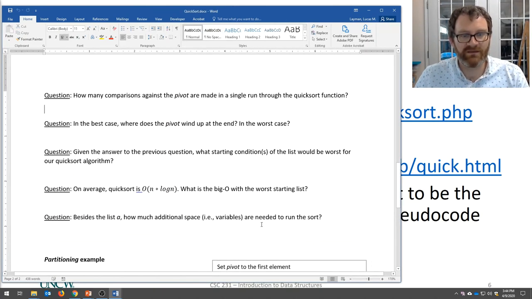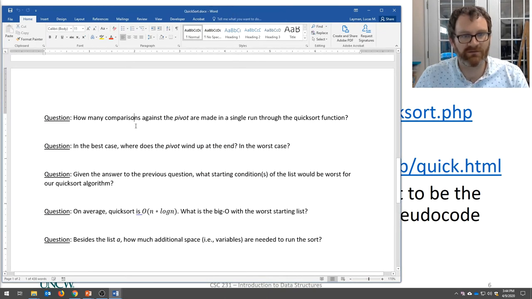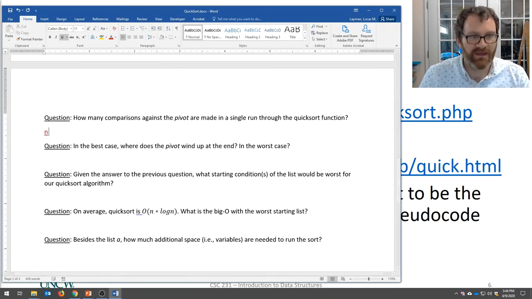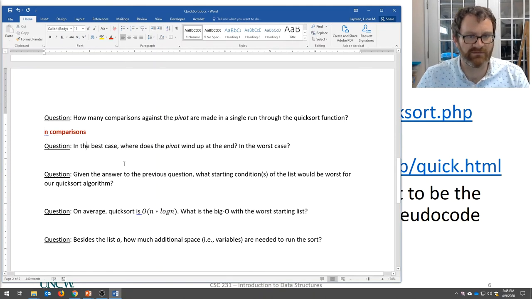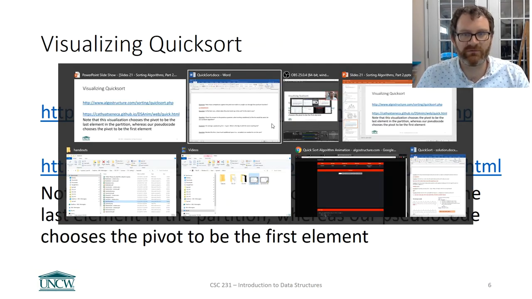So every time we're doing a comparison as we walk these things, in the worst case here, or the usual case, the number of comparisons is going to be n comparisons. That's how many we have to do. So go back, walk through the algorithm, take the time to convince yourself that that is the case. In the best case, where does the pivot wind up?